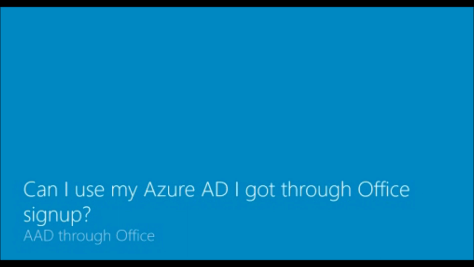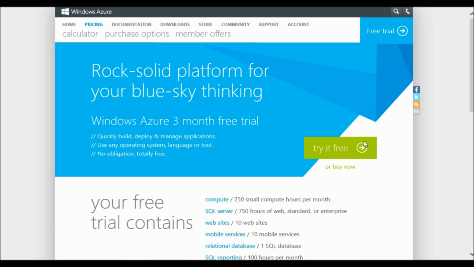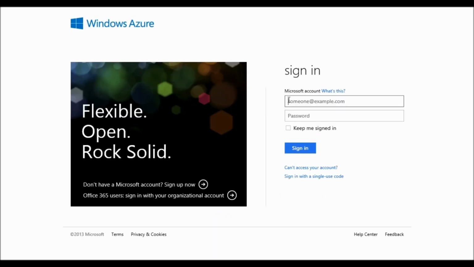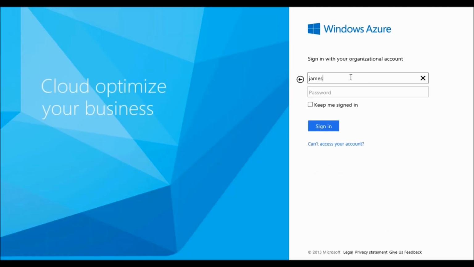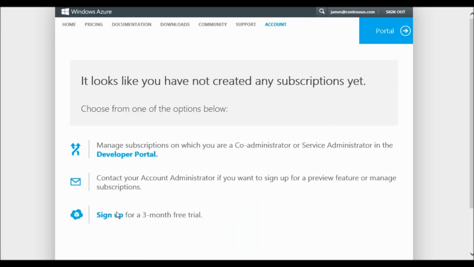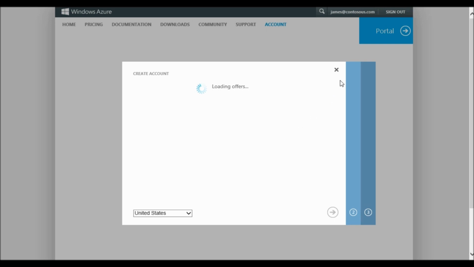Many users already have an organizational account from their existing subscription of Office 365. You can use this organizational account to sign up for a new free trial of an Azure subscription. Start by going to windowsazure.com and clicking the Try It Free link. This will take you to the Microsoft account login page. As before, click the organizational account sign-in link on the bottom left. Sign in with your organizational account. And once you're back at Windows Azure, click the Sign Up link and proceed through the wizard to get your free trial.